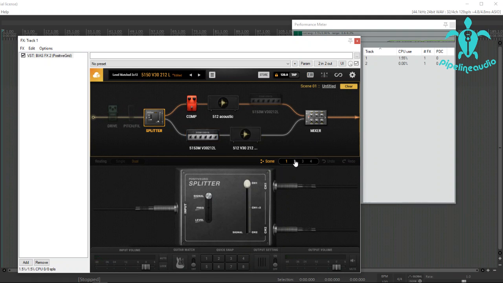And on scene 2, and again, the scene system, it's awesome. It's not working ideally, I don't think. But so scene 2, I'm going to switch the splitter to the distortion. Okay. I'm going to save this again. I'm paranoid now because you saw how many times it crashed already.